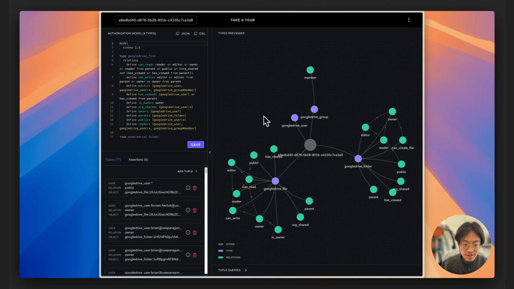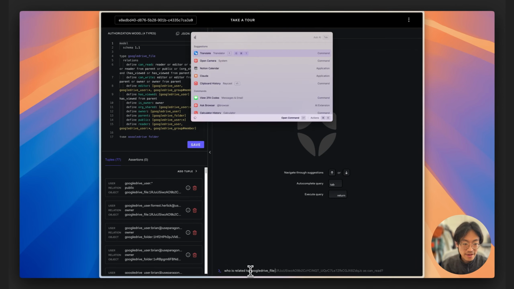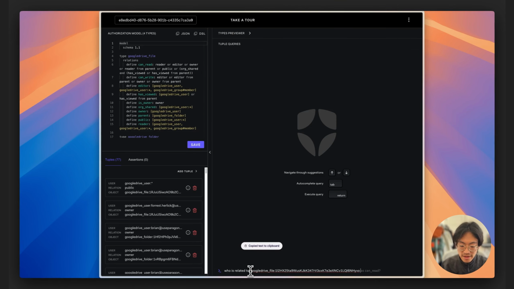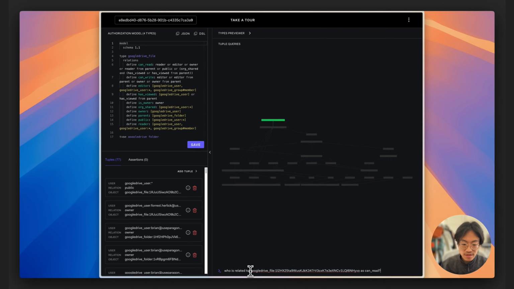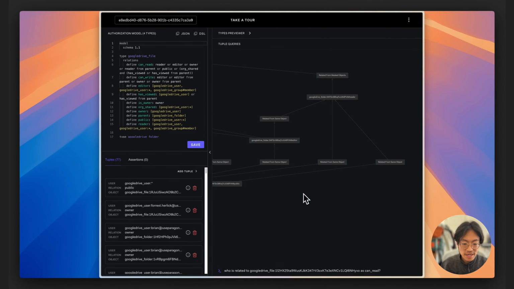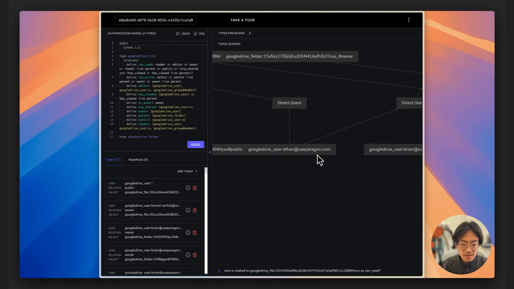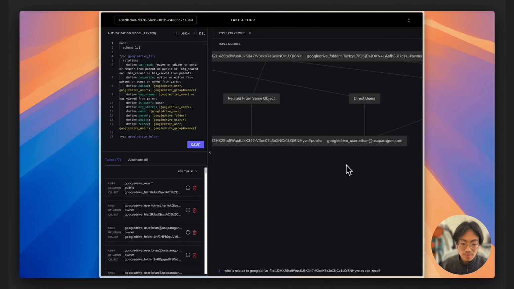And luckily, Paragon automatically indexes all of the relationships between the files, folders, groups, and users that are related in the synced files that you've downloaded. So you can start asking questions like, who is related? I can ask who is related to Google Drive file by the previous ID we had as can read. And this question essentially will resolve all of the dependencies to that question and ask who has access to the parent folders, who has direct access to the file, and return you with a list of users who should have access to a particular file.